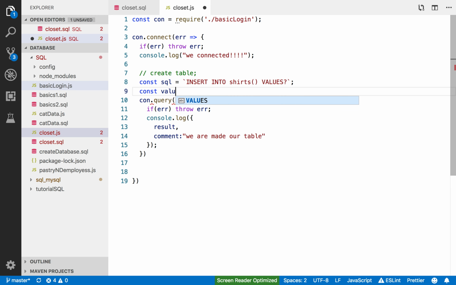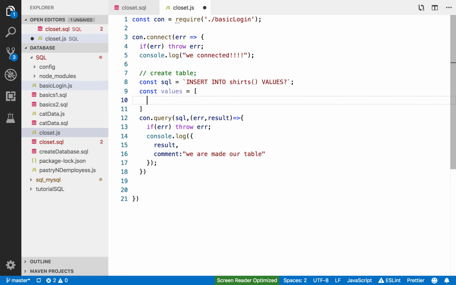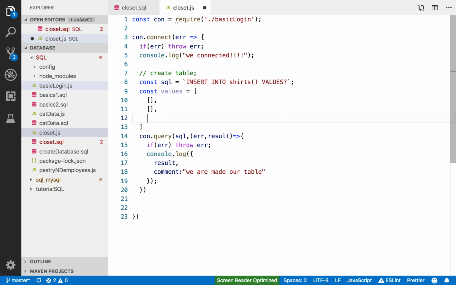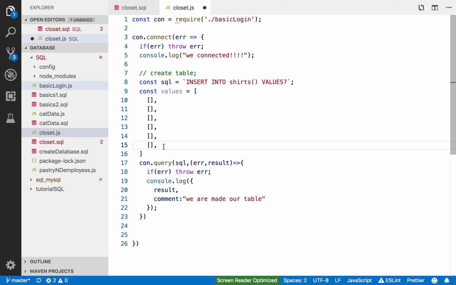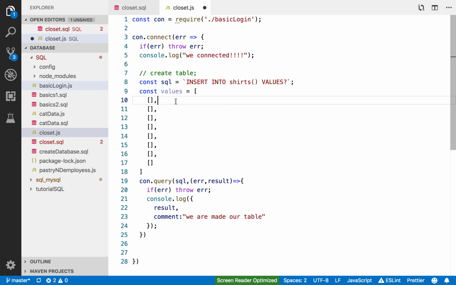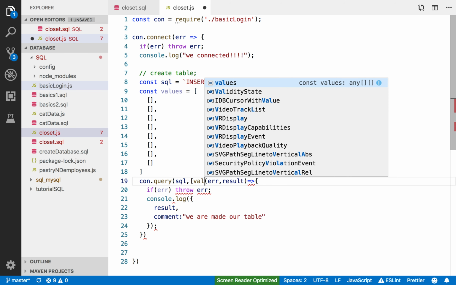And then we can say const values. Now we need to insert our values, which is an array, by the way. It's 8 of them. 1, 2, 3, 6, 7, 8. Beautiful. And then this is how you do it. Values.